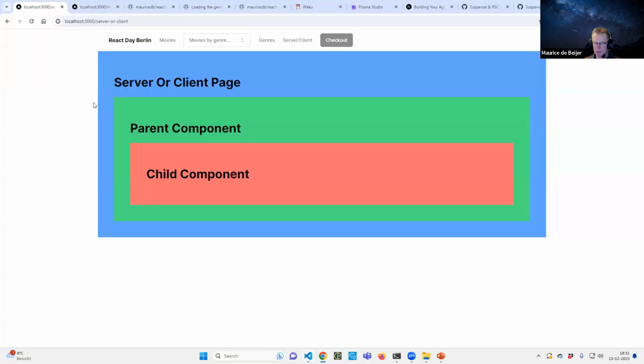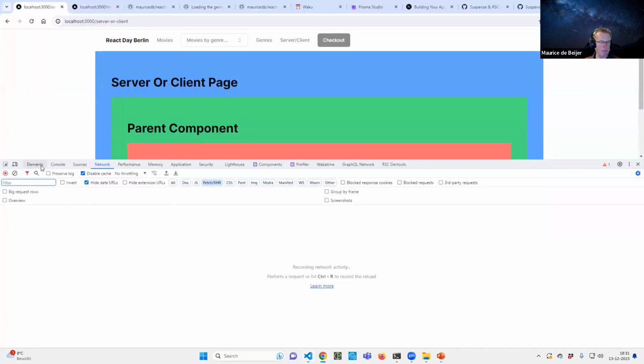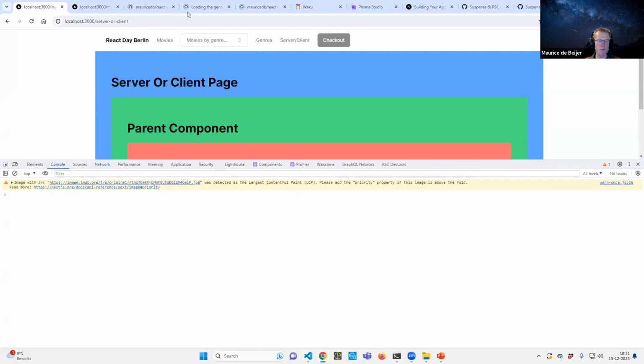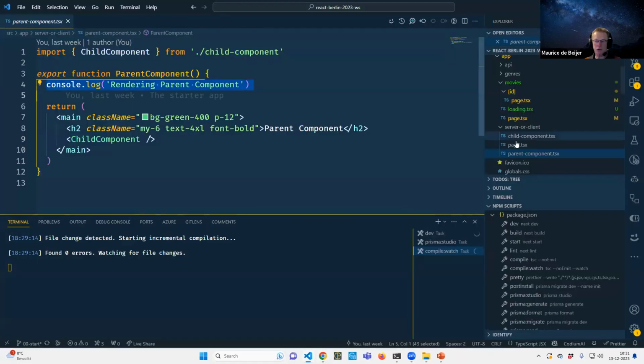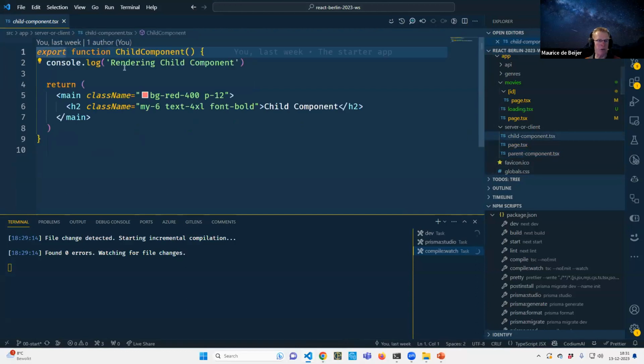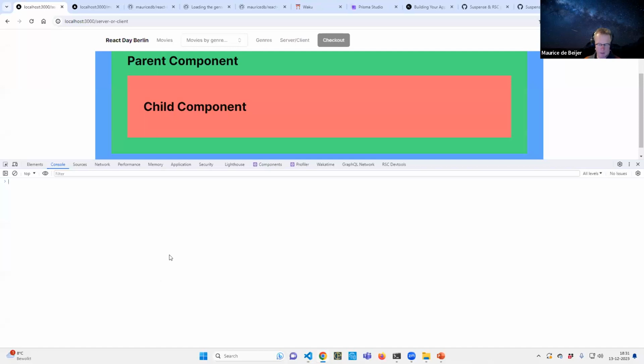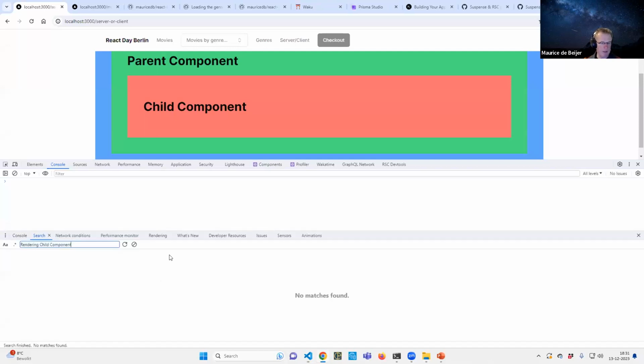Now, if I go back here and open the console window, we can see there are no messages here. So let me refresh this page. Nothing here, no messages whatsoever. And if I search for, let's say, the child component, rendering child component, I search for that, no matches found. So none of this code exists in the browser.